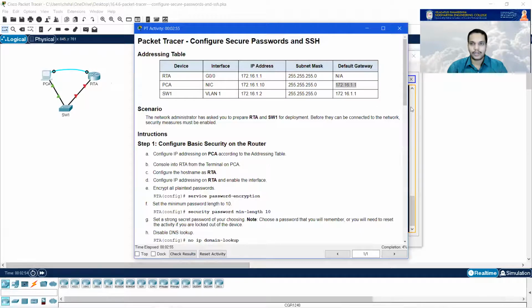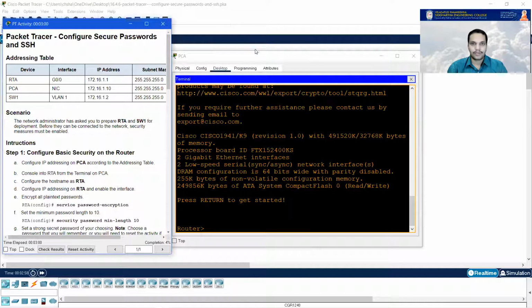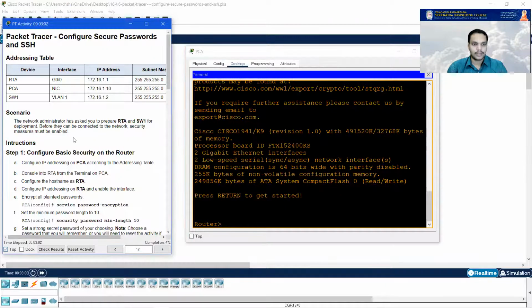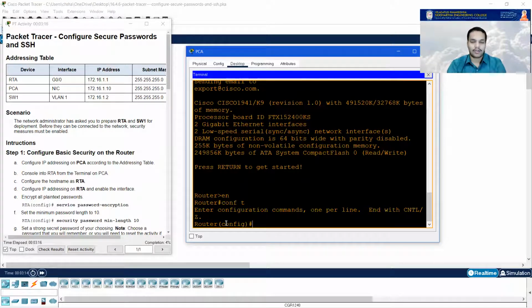Okay, so let me show you what else is written over here. Let me drag this so that it will be much easier when you try to work with these things. Okay, so now it's asking me to configure the host name. Fine. For me to do that, first I need to do enable, and then configure terminal. After that, what we need to do is change the host name. So hostname RTA, that's what is written. Make sure that you enter the right host name.